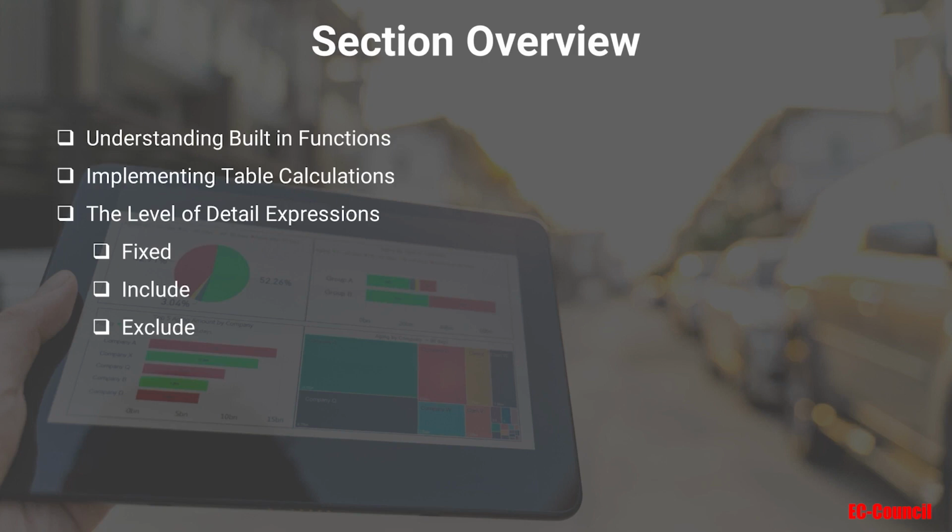We will be exploring in detail some of the most utilized categories, such as the string calculations, numeric calculations, the type calculations, logic, and date calculations as well. Thereafter, we will understand what table calculations are and how to use them in Tableau.